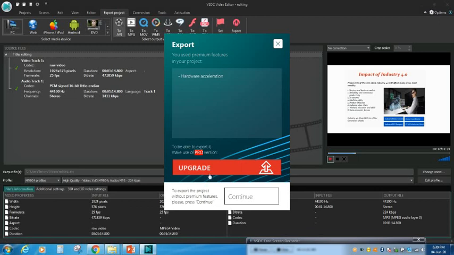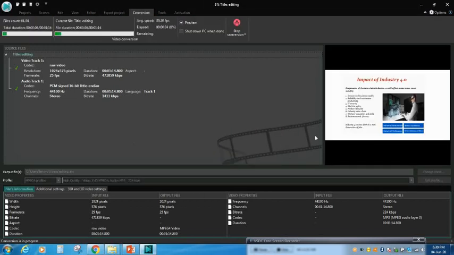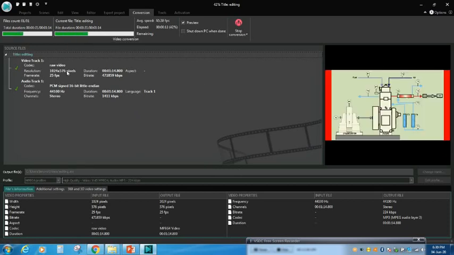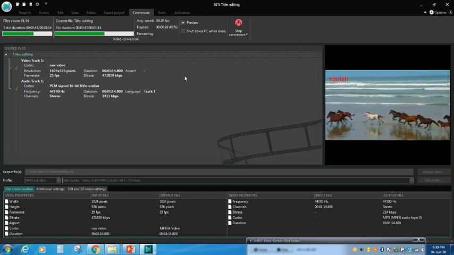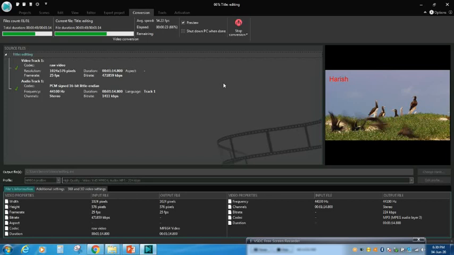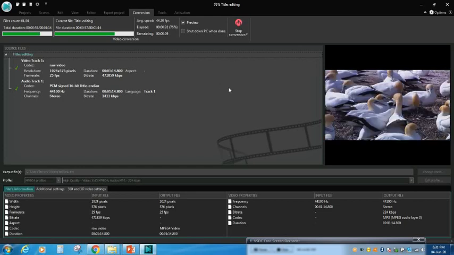So once you export the project, you press export the project here. Again here they are asking for an upgrade, no need to upgrade, you just click continue. So you can see 1 minute 14 seconds, the processing depends upon the length of the video. It is very small, that's why it is taking very little time. If you are dealing with a 1 hour video, it will almost take 1 hour to process.